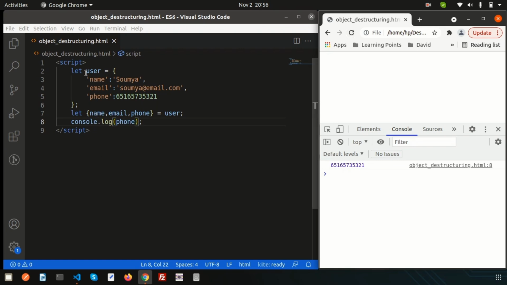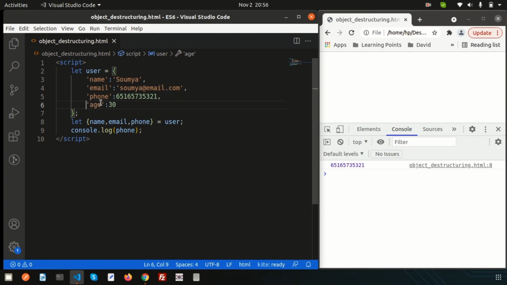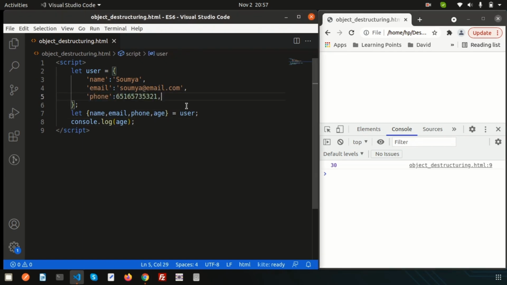That means there are 3 elements, and we need to use these 3 elements. Suppose I use age here, say age is 13. We cannot get access to age until we create a 4th parameter, suppose age. Now if I use age, we can get access to age, right? But if I do not provide the value of age, and I print it, what do we get? This is undefined.